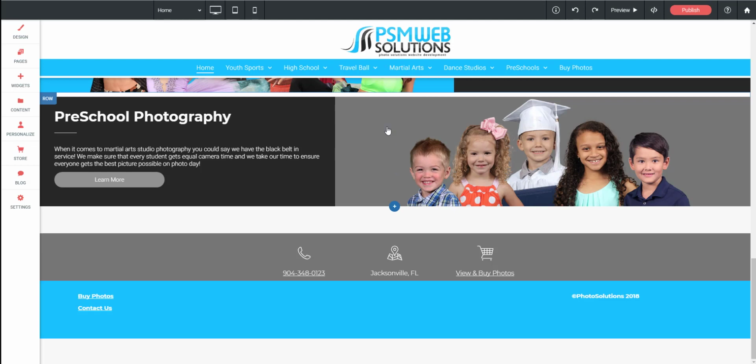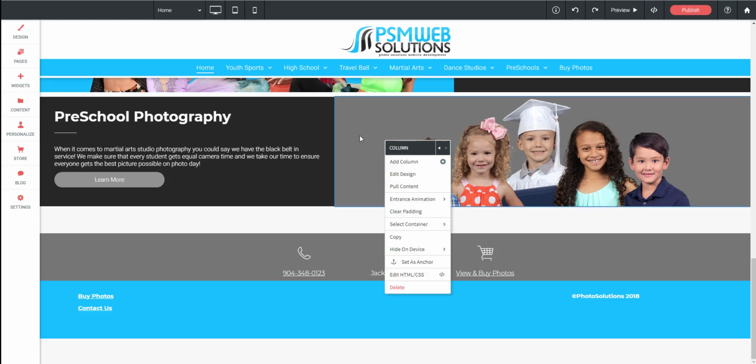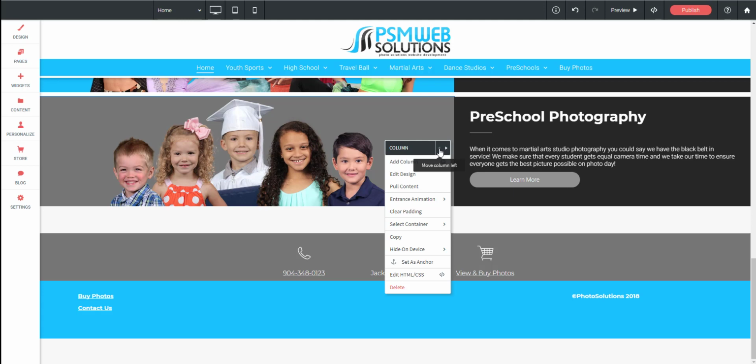And sometimes rows have columns if you're using something that's already been pre-designed, or if you put columns in. So for example, on this one, let's say we wanted to move this group over to this side. We wanted the preschool to be on this side, not this side. So all we have to do is right click on this column, and it's going to bring up the column properties. And you can see right here we have move column to the left.